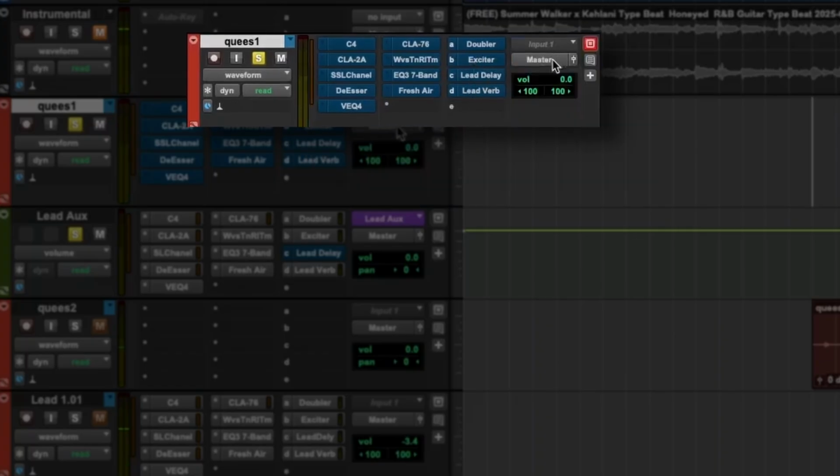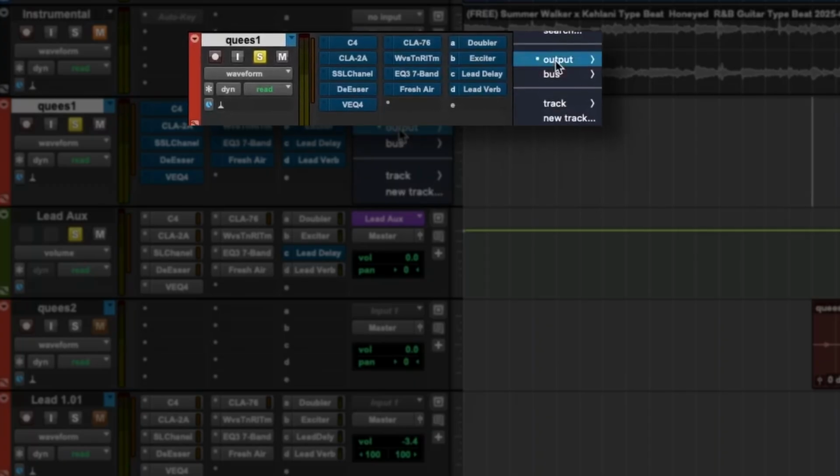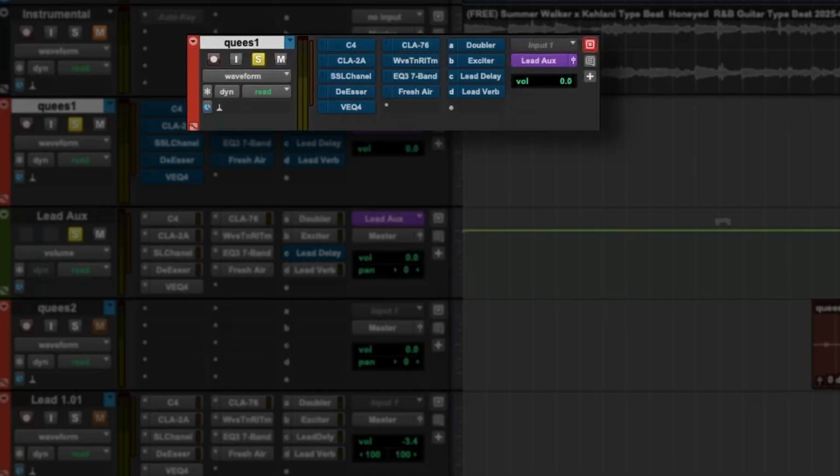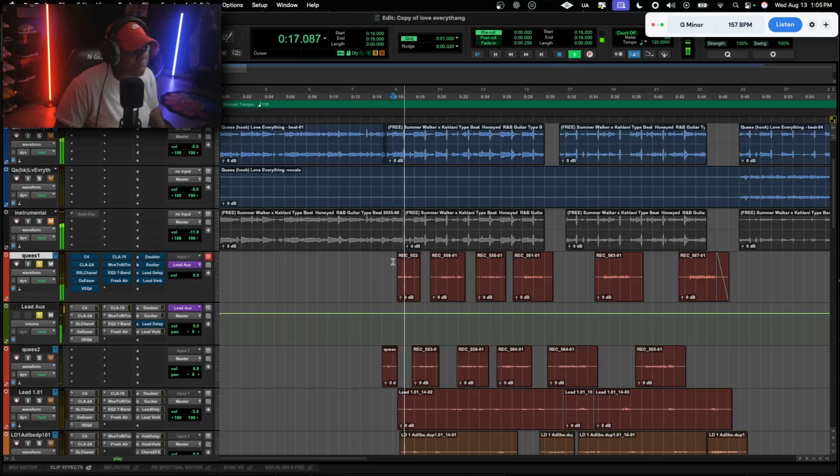So if we go here to route it, we're gonna go to master. Instead of it going to the output of master, we're gonna want to route it to the bus for lead aux.